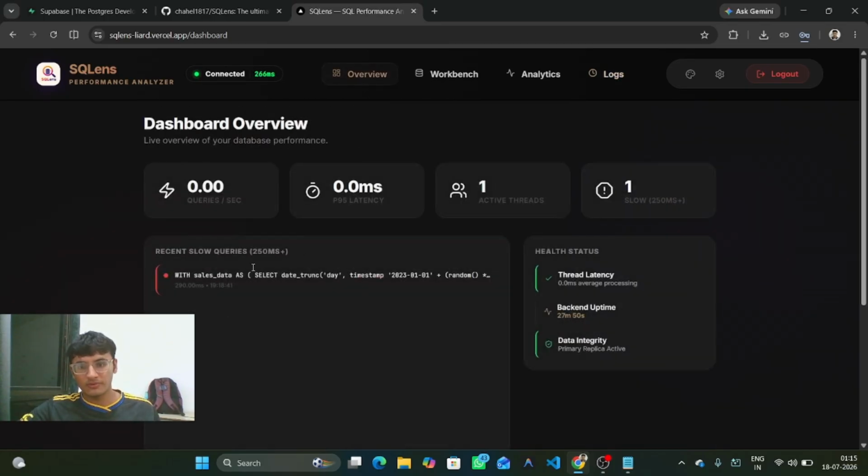And we can go to overview, and also we can see that our recent slow queries were this one that took around 3 seconds to run. And it also shows one slow query that took 250 ms. Basically, a query that takes more than 2 seconds is a slow query. So this is how it works.